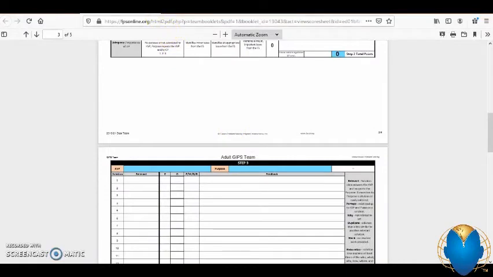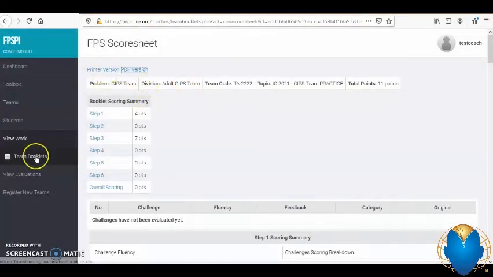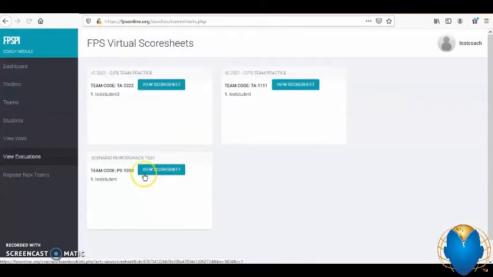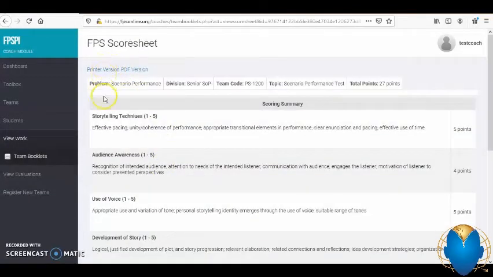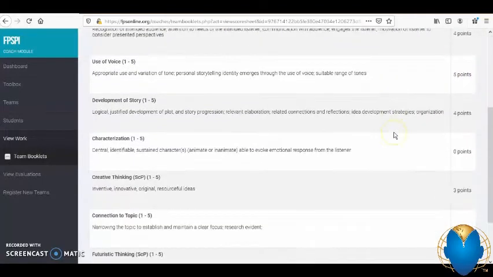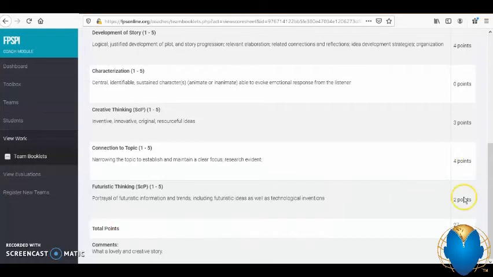All right, so if we go back to view evaluations and we view a scenario performance score sheet, which is much more simple, we get the same layout with these versions, export buttons at the top, our links, our details that were scored on the left, points given on the right. Real quick we can see the total points, and then here are the comments that the evaluator would leave.